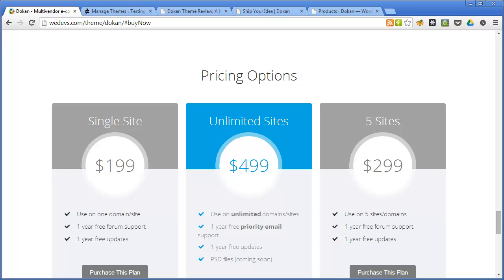While this is a lot more expensive than some other themes you might have seen on the marketplace, it does have a lot of features that separate it from a regular theme. With this theme you can set up a multi-vendor e-commerce store, which allows you to list products from other vendors and take a percentage of the commissions.